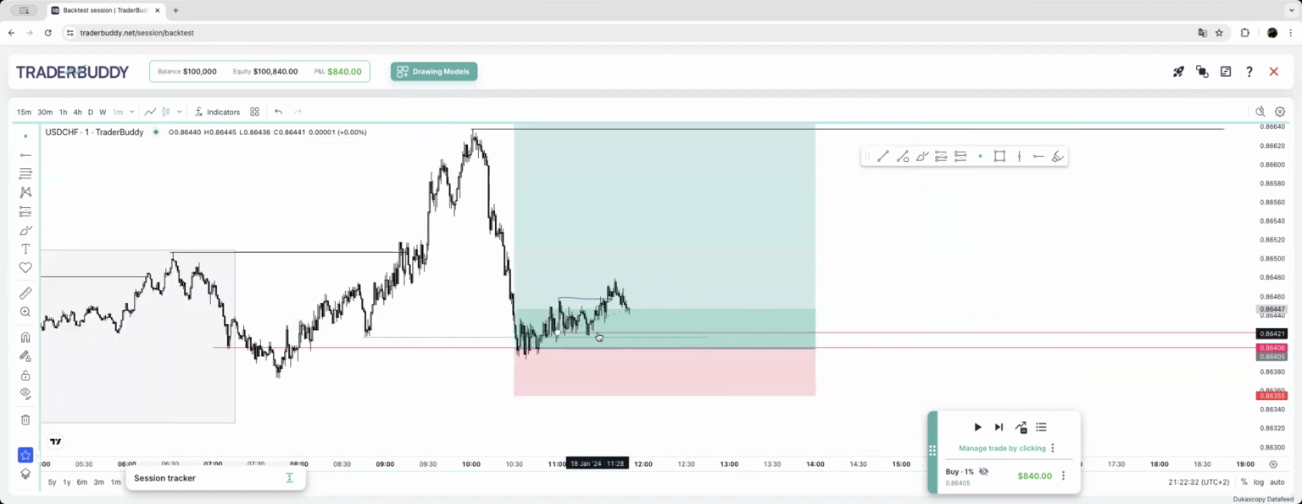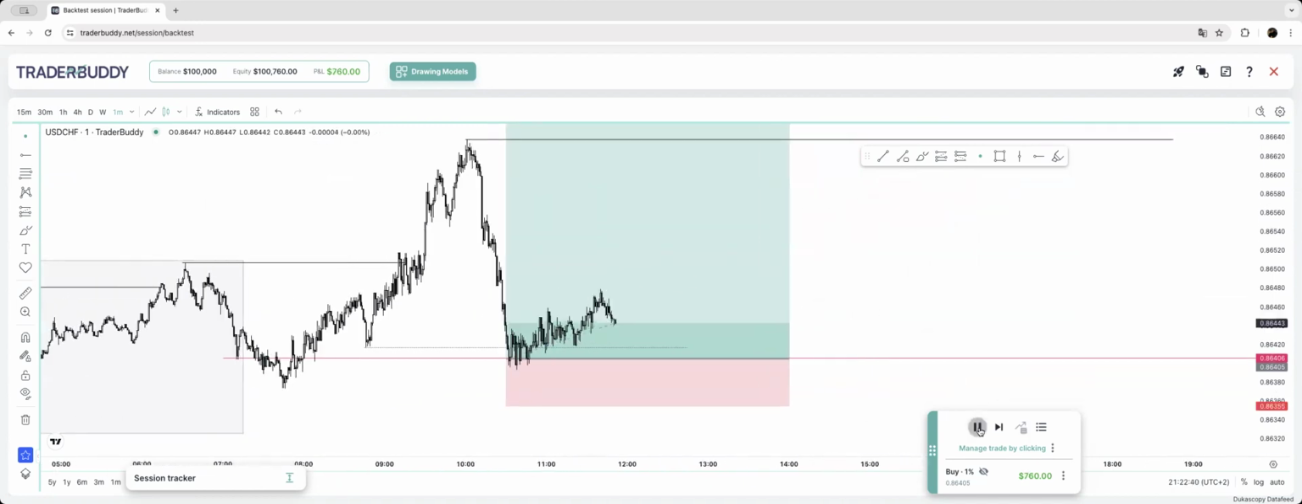I mean, it's kind of below it. I'm not gonna take it. It looks honestly horrible. So let's just wait for something more clean.